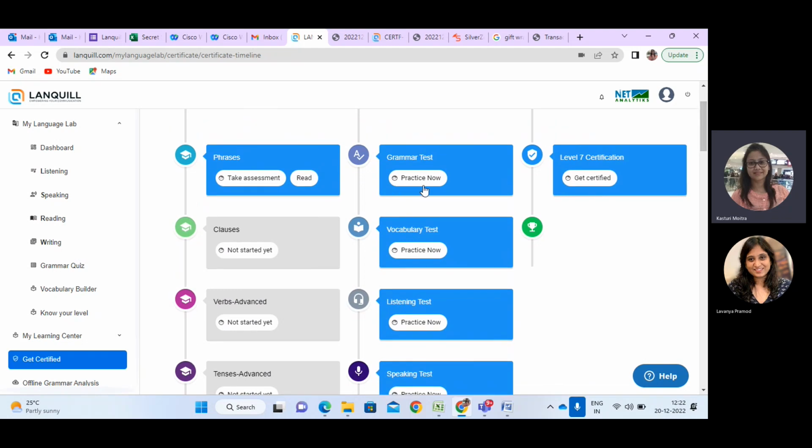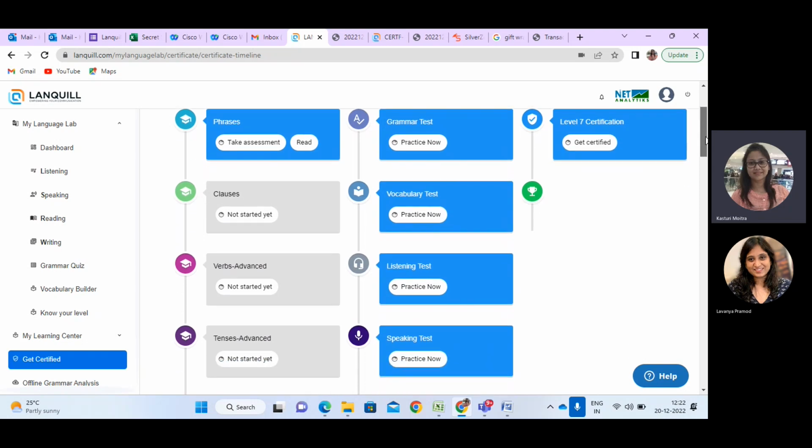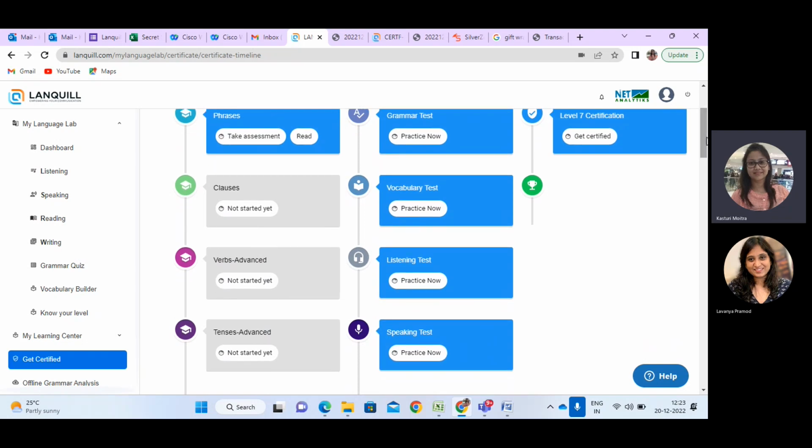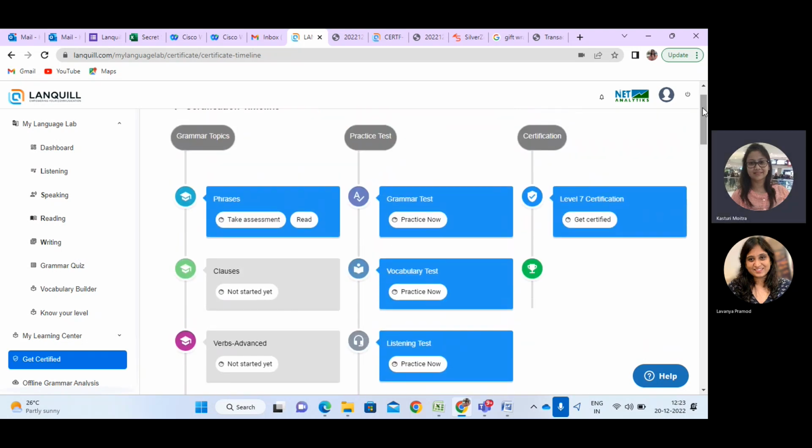There is no restriction on the usage or the practice test, and you can practice whichever module you think you are not good at, or whichever module you think you really need a lot of practice before you go and attempt any level of certification. You can keep on doing that from this page.